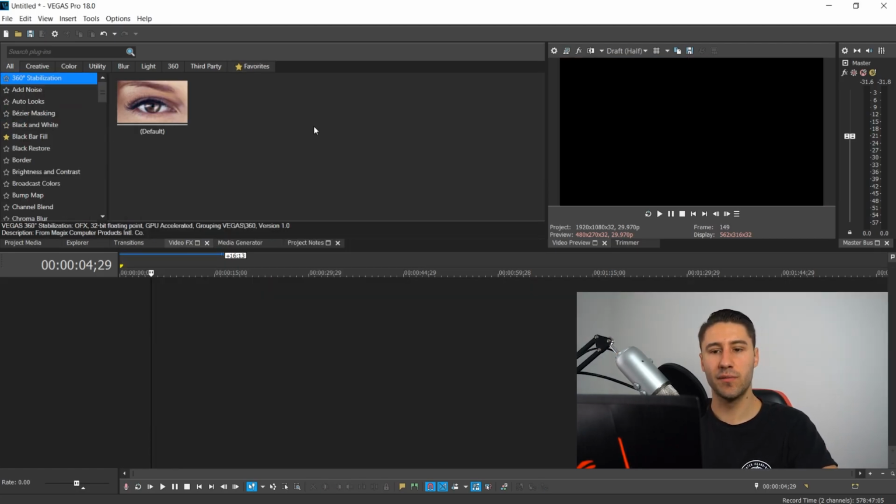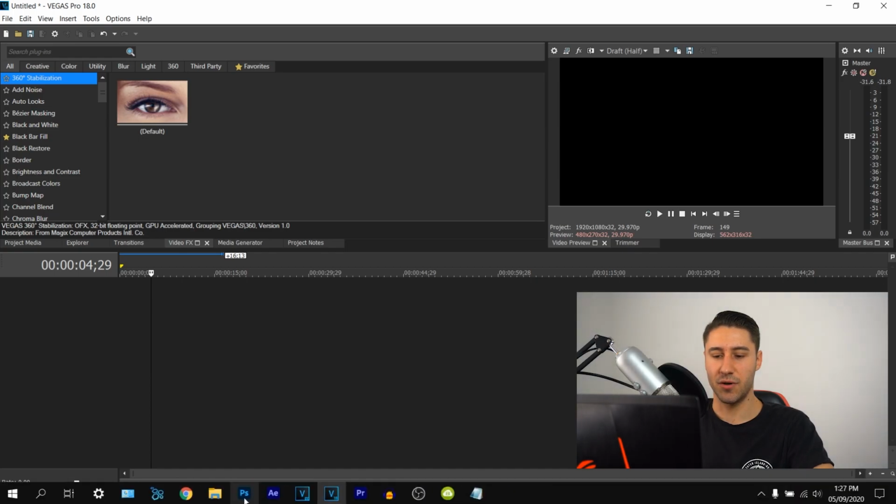Moving on to the next improvement, and that is the rendering. The rendering has been improved. It is faster now, it is more efficient, and it is definitely better than before. I do really like it. They've improved the interface as well, so you can now see more options. I'll show you exactly what I mean.